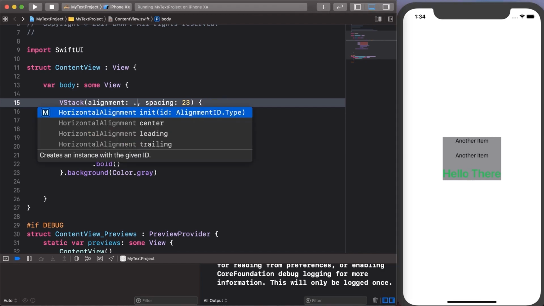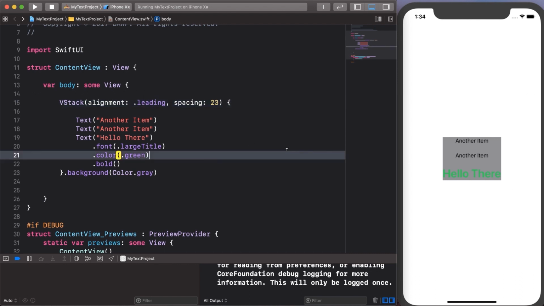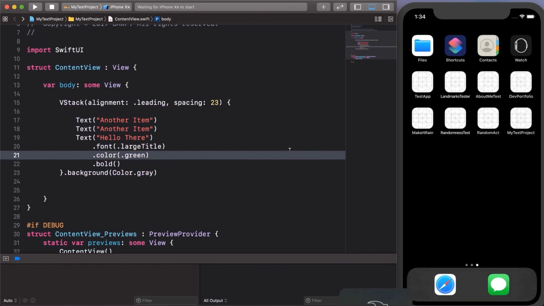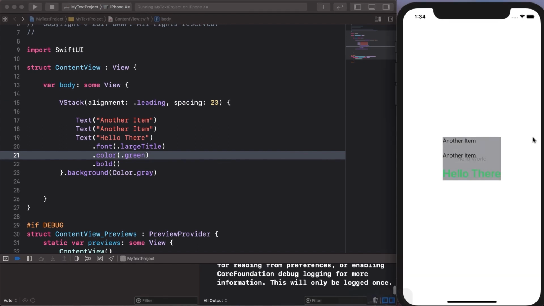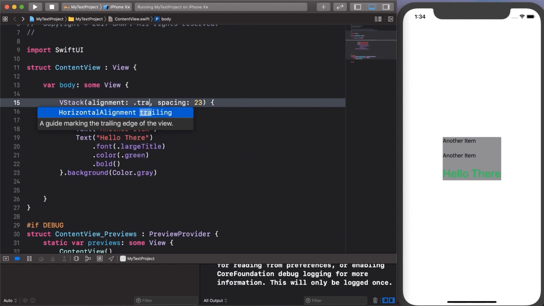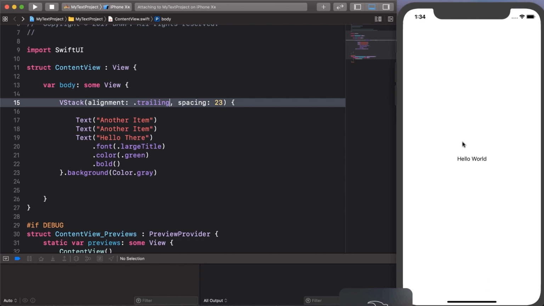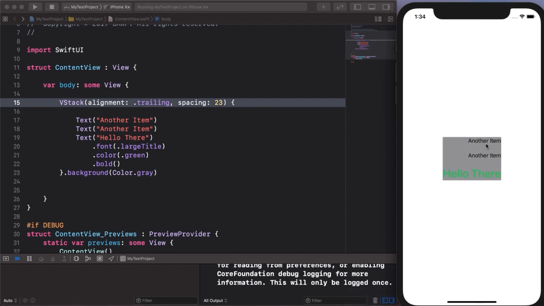Let's change this to leading. Leading means everything is going to be leading to the left. So it's going to move to the left. All these should be to the left. Let's save this and give it a run and see. And voila, you can see now they all went to the left. The spacing is still the same. Let's change to trailing. You will realize that this is the opposite of leading, which means it should go all to the right. And voila, everything went to the right.